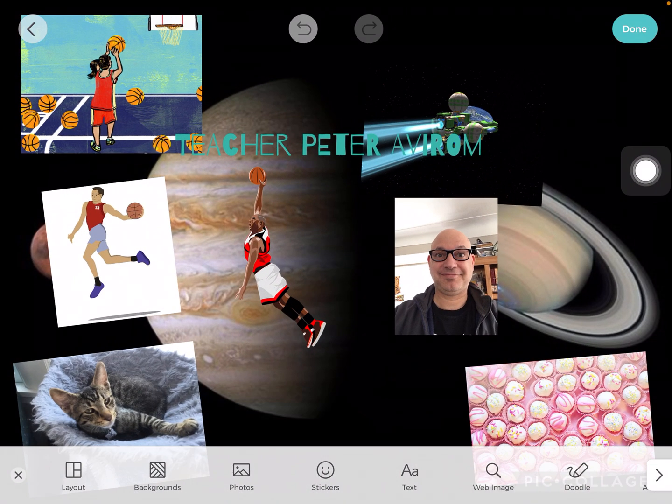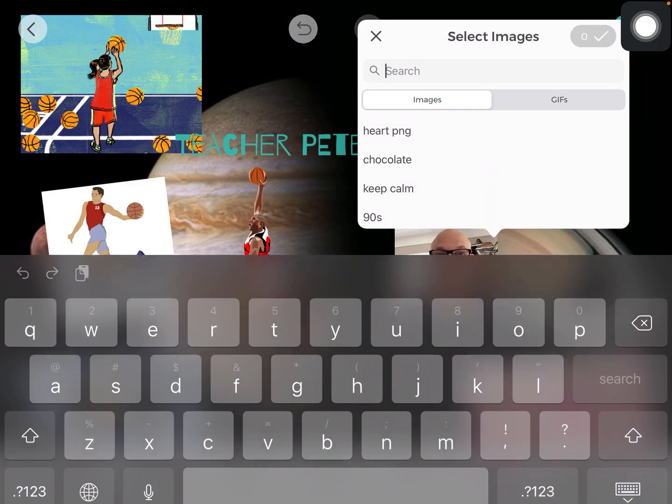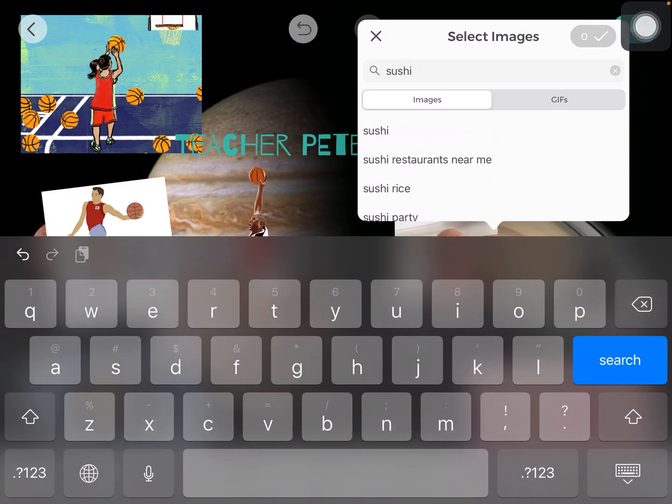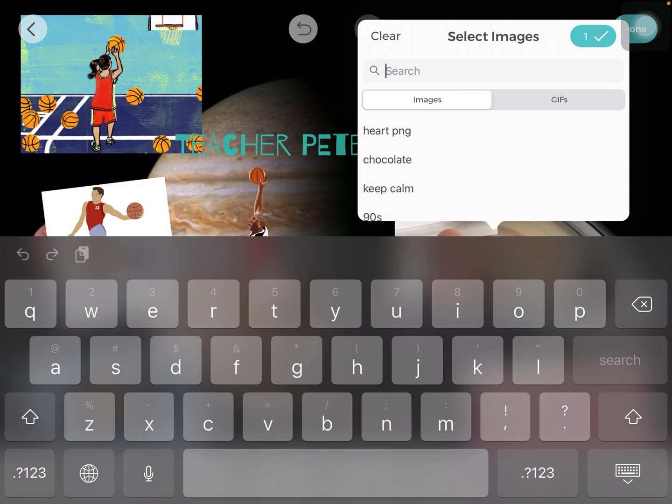Last but not least, you want to use the web image to search for your 3 favorite things. So my 3 favorite things are sushi. So I think I'm going to use that one. And then I'm going to choose, well, I already have basketball, so I don't need that. Let's see what they do for, actually, well, animals. I really like llamas, so I'm going to choose that.